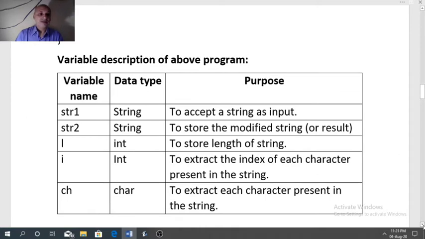See the variables. str1 is declared to accept a string from the user as input. str2 to store the modified string or result. L to find the length of the string. I is the loop variable to extract the index of each character present in the string. ch is a character type variable that will extract each character present in the given string.